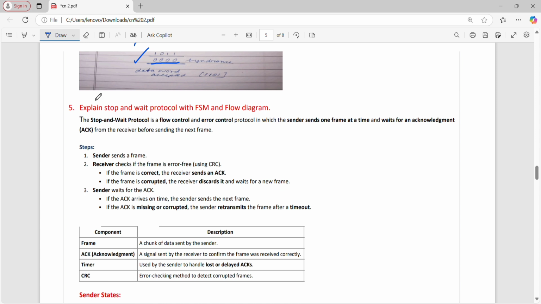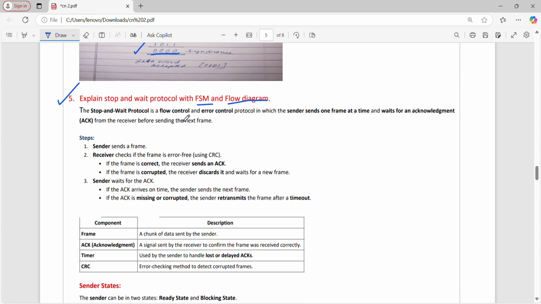Okay, the next question is: explain the stop and wait protocol with FSM and the flow diagram. What is stop and wait protocol? It is a flow control and error control protocol in which the sender sends one frame at a time and waits for acknowledgement from the receiver before sending the next frame.